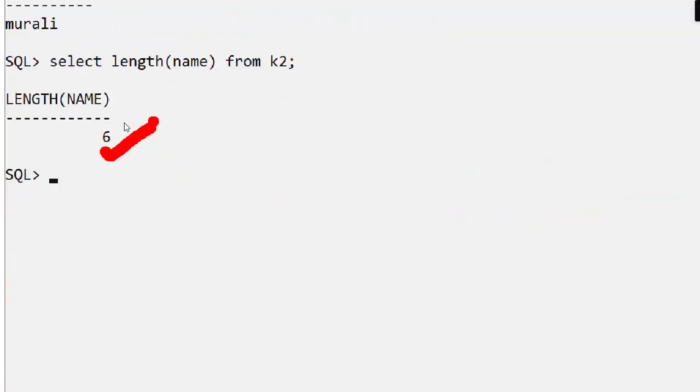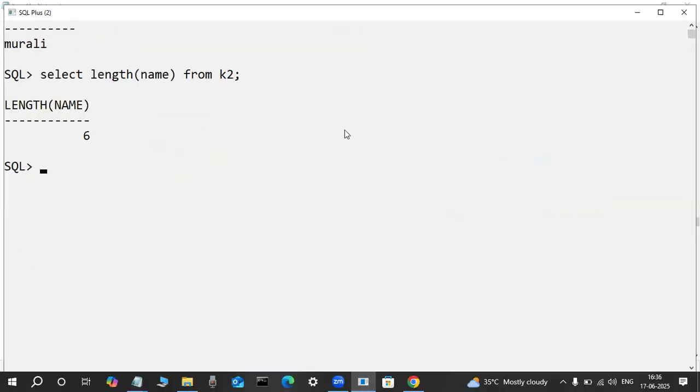Observe it here. Whatever data I'm giving, the same data is stored, or not? Yes, Murali is 6 bytes. Very good, two persons are telling correct. Akash, you are telling correct, Ajay, you are telling correct. Now, check it out. Concentrate here.